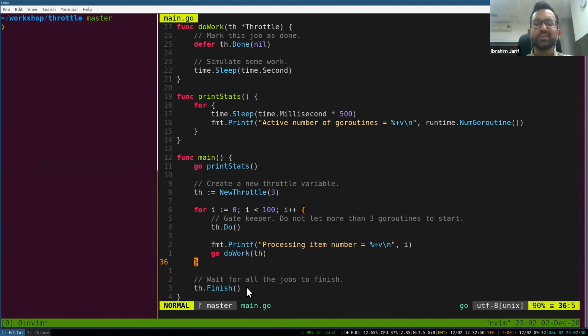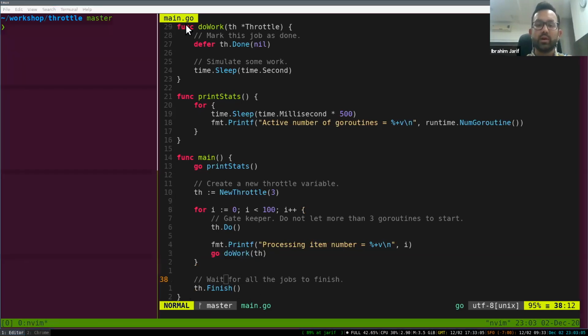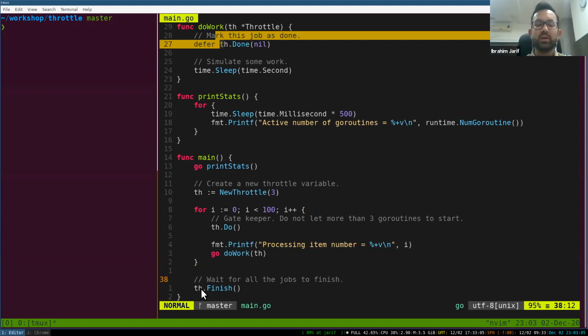At the end, you just call throttle.finish, which just means wait for everything to finish. So over here, we get blocked on this line until every goroutine that had received this throttle calls done on it. So it just means that we wait for all the goroutines to finish.